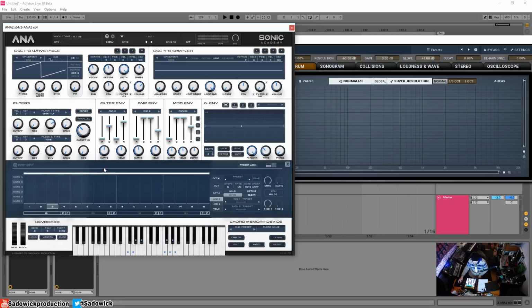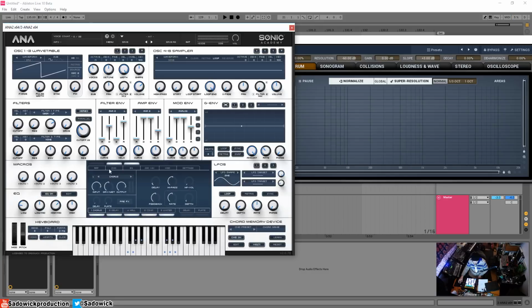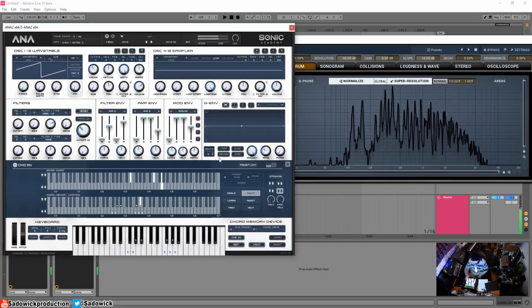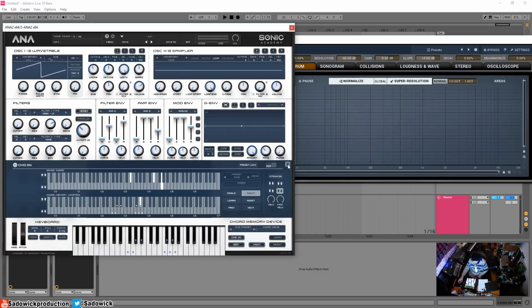Quite enjoyable, pretty cool. Especially the arpeggiator. It's done in a clever way, and the chord memory. You can get some house going on or whatever you want to do.